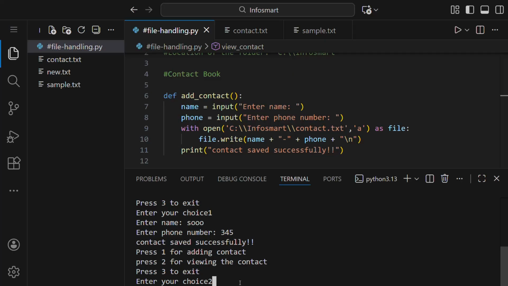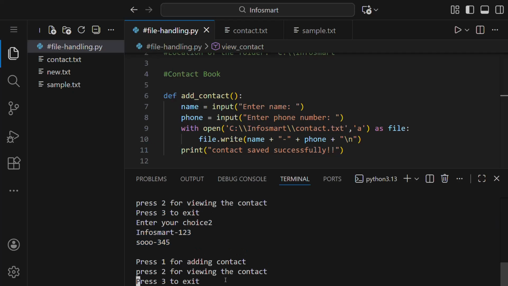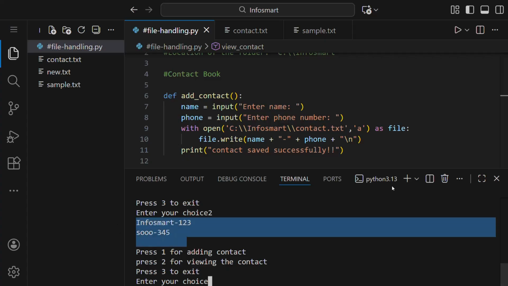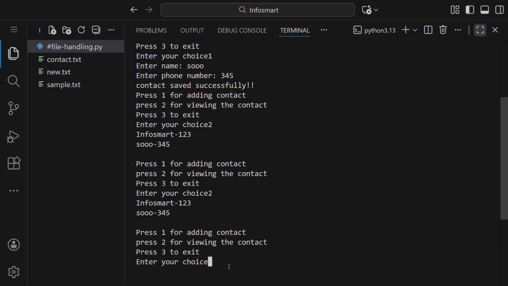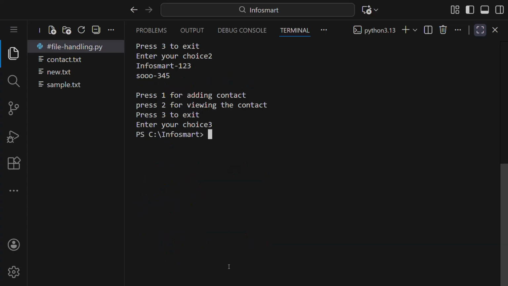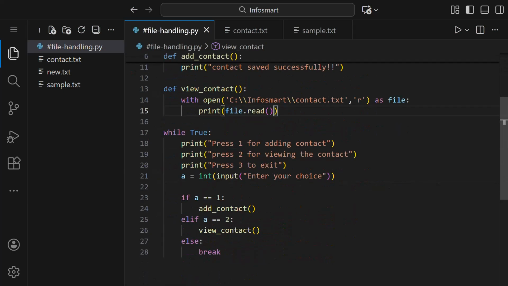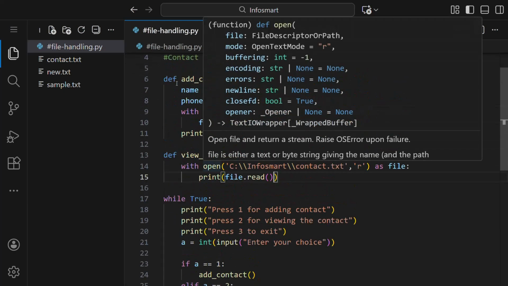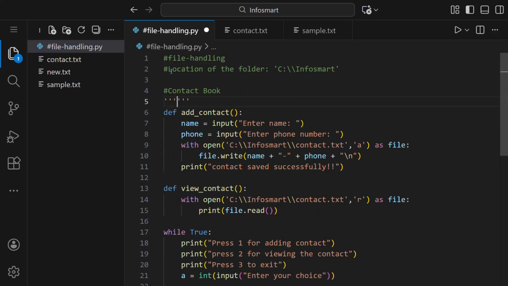Now let us view this. So we'll press 2, and you can see these two are visible. Let us view this again. So you can see again we got this, and let us now exit. So we'll write 3, and you can see the program is exited. So this is a contact book, which is our mini program. So let us just comment this.